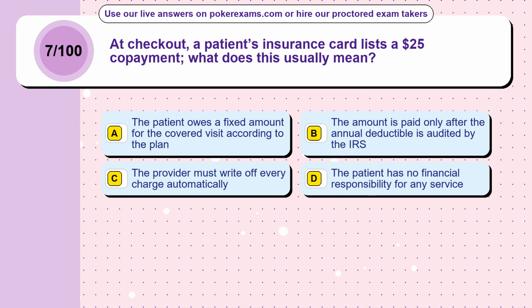Question 7. At checkout, a patient's insurance card lists a $25 copayment. What does this usually mean? Option A. The patient owes a fixed amount for the covered visit according to the plan. Option B. The amount is paid only after the annual deductible is audited by the IRS. Option C. The provider must write off every charge automatically. Option D. The patient has no financial responsibility for any service.